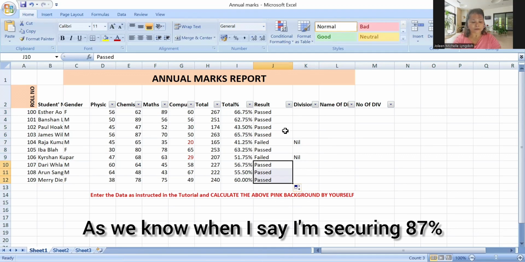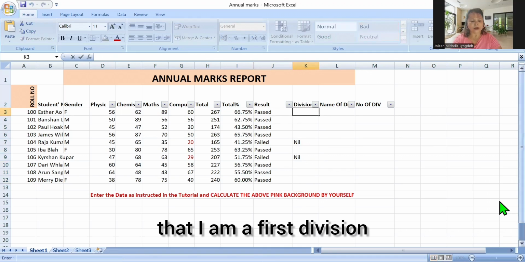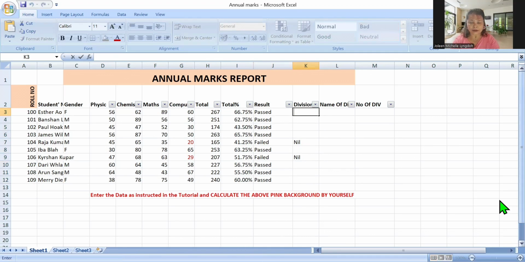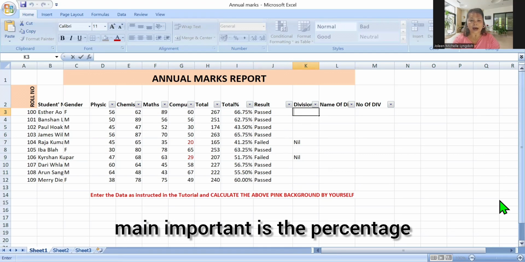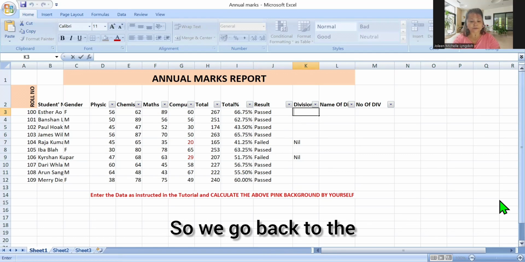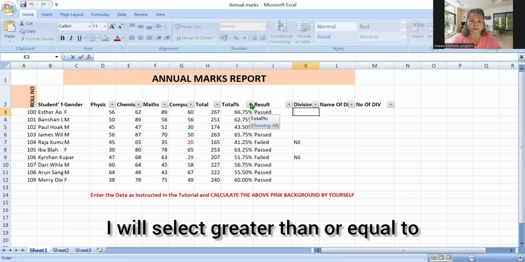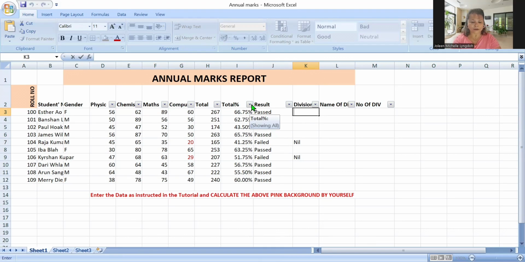So next, we will come to the division. To calculate the division, we know that when I say I am securing 87%, you will understand that I am a first division. So through it, we know that we calculate the division through the result. The result and main important is the percentage. We calculate the division through the percentage secure. So we go back to the percentage total.